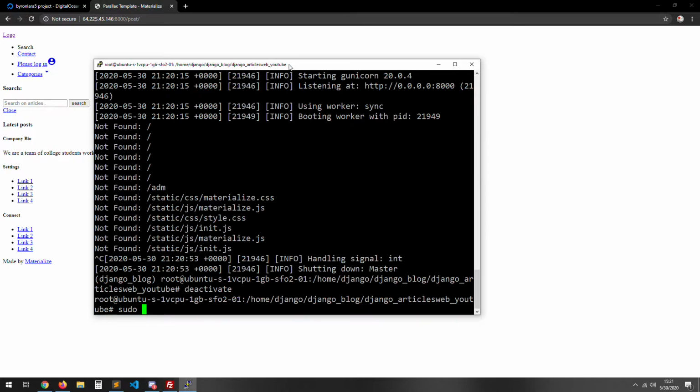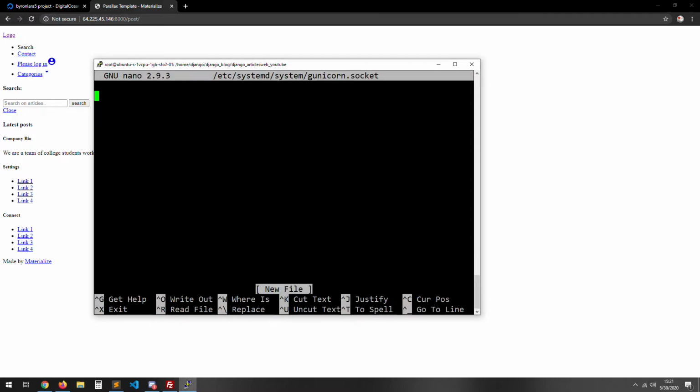Let's create a new file with sudo, right? In this path, etc systemd system, and here let's name it gunicorn.socket. Good. Okay, now here we need to type Unit and Description. Let's give it the description gunicorn socket.